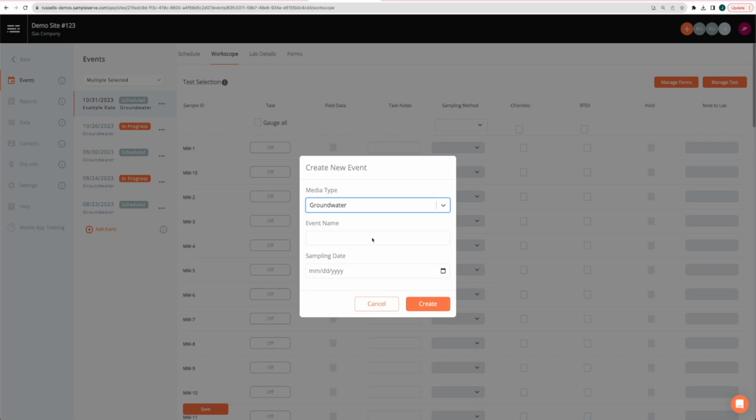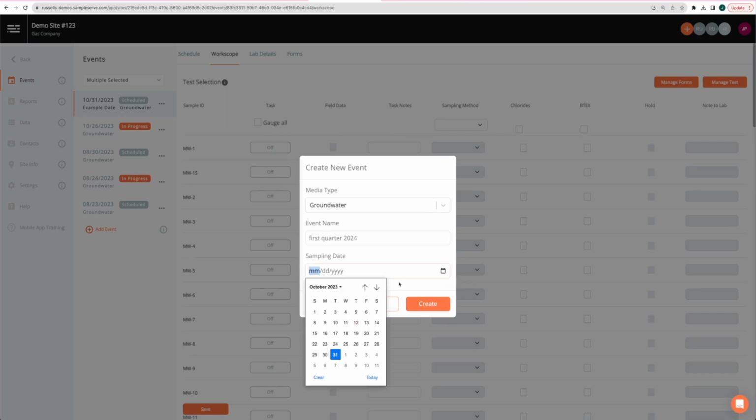Next, you can give your sampling event a name. For instance, you can call it First Quarter 2024 or Fall 2024. The title of the event will be populated on the mobile application along with the project name and date for easy recognition. Next, you will select a target date for your sampling event. You can type in the date desired or simply click the calendar icon and select your date from the pop-up calendar. Then click the Create button and your sampling event will be created.